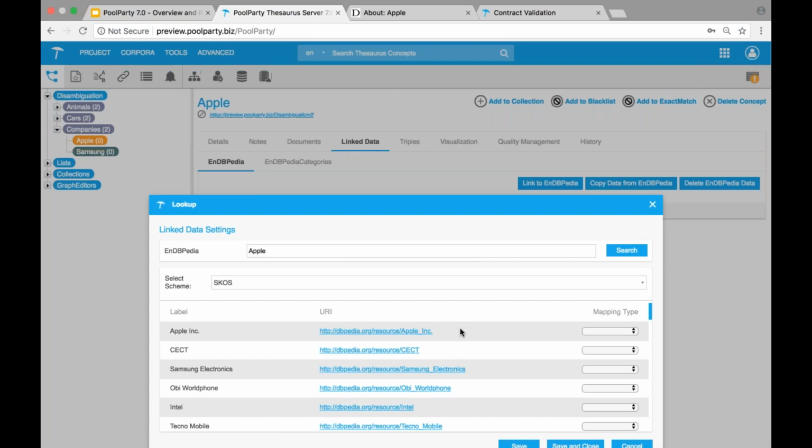So this disambiguation takes into account links of siblings, parents, and children nodes in the thesaurus to try to disambiguate the search results.